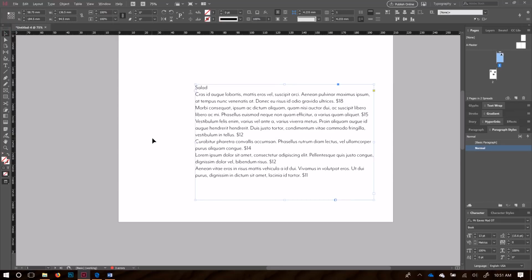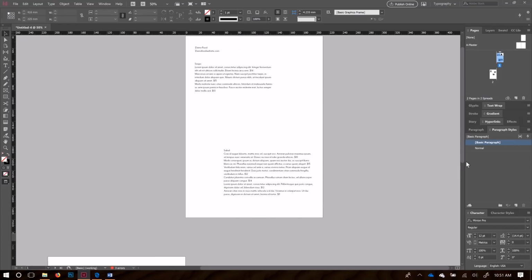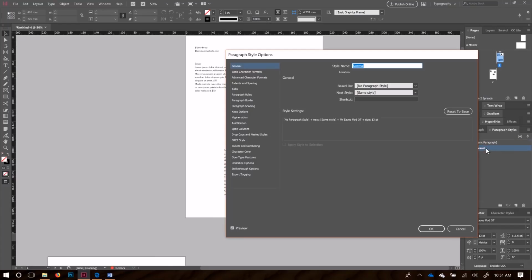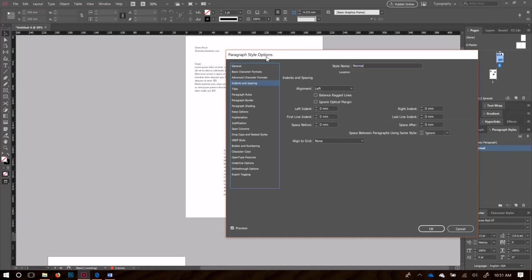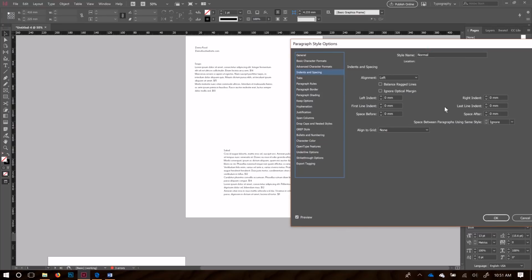And this is where our paragraph styles start to come into play. You want to click off of this so we're not applying the paragraph style again. And then just double click on normal. And we're going to go into indents and spacing. So instead of having to add an extra line break manually, we can just go in here to spacing and add some space after. So I'm going to add 5 millimeters of space after.